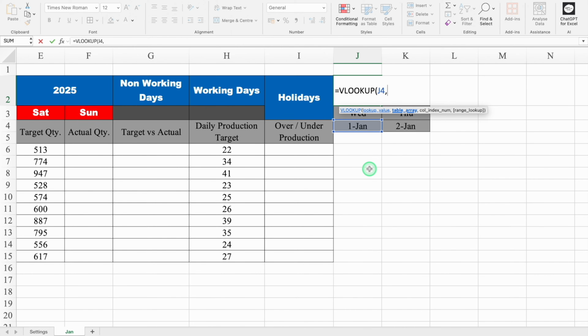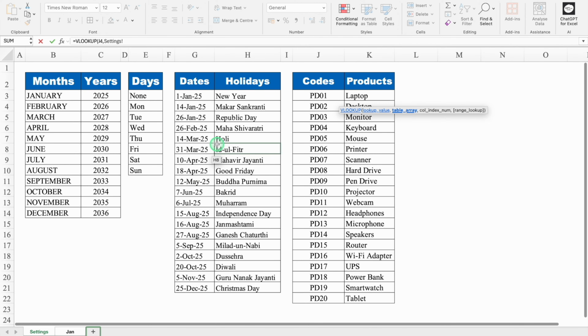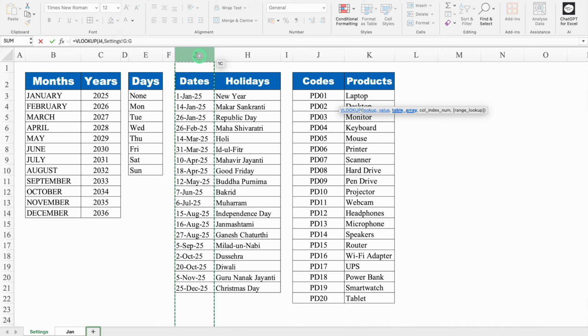Table array means our data, and our data of holidays are in the setting sheet. So I'll be going to my setting sheet, and over here I'll select my holidays list, including dates and holiday names. I have selected from the top. The basic reason behind selecting the data from the top is that in case my data increases in future, I will not have to change my formulas.